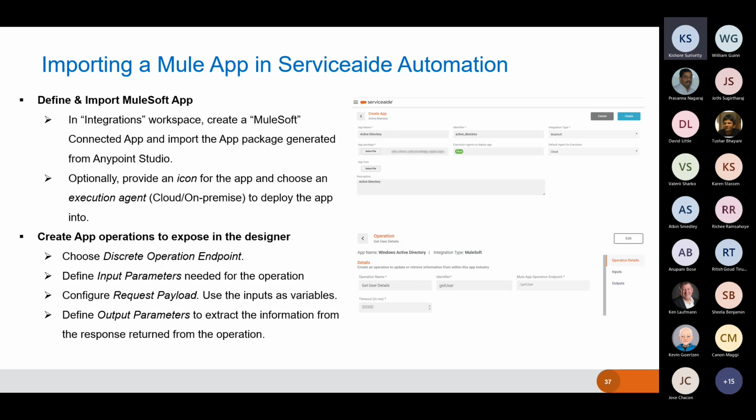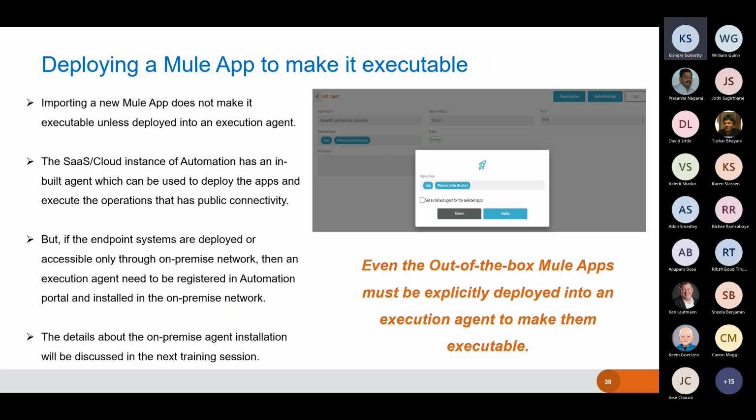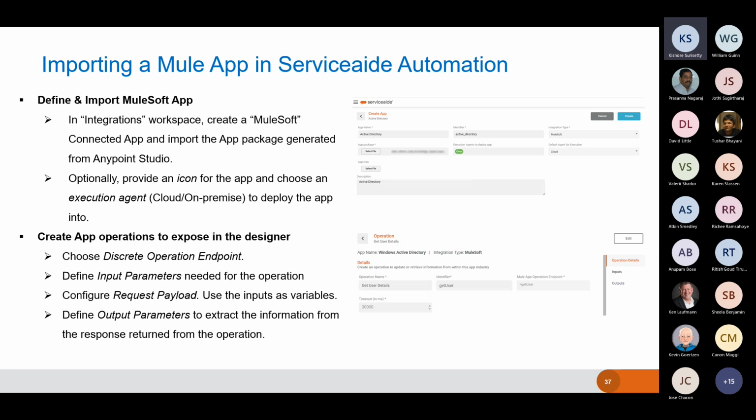So how do we make this Mule app executable? By the way, with this step you can really define it. Once you reach this step, you will be able to see this app and operation inside the designer, and you can even start designing the workflow using these operations.